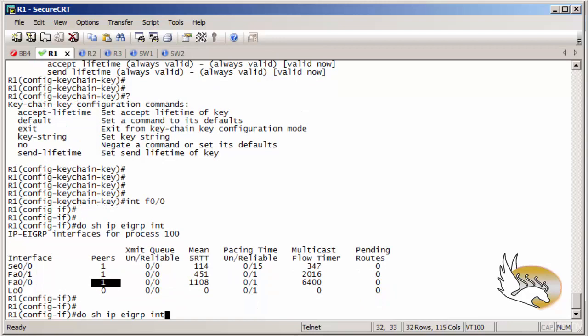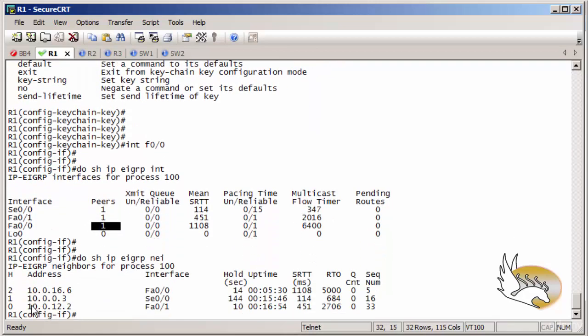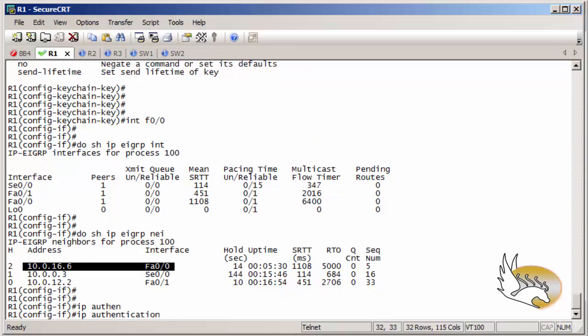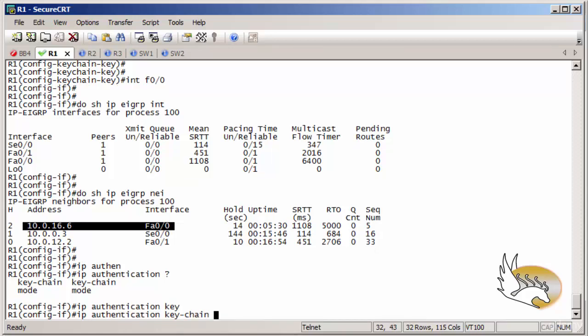I can go and type in show EIGRP neighbors, and you can see that on this Fast 0/0 I have a neighbor that is 10.0.16.6, and I know that this is switch 2. So I start typing in the command ip authentication, and this tells me that I need to have two pieces of information. First of all, I need to add the keychain, and this is going to be for EIGRP AS 100, and the keychain name is EIGRP in capital.